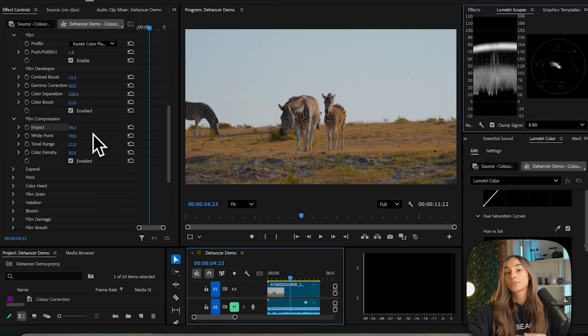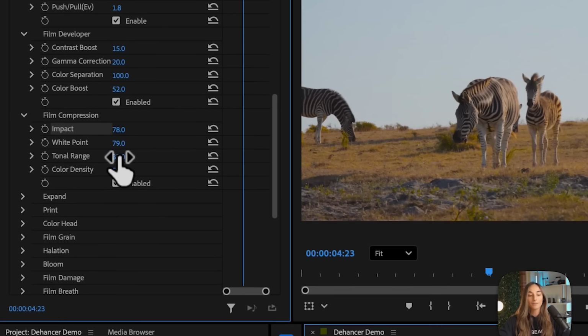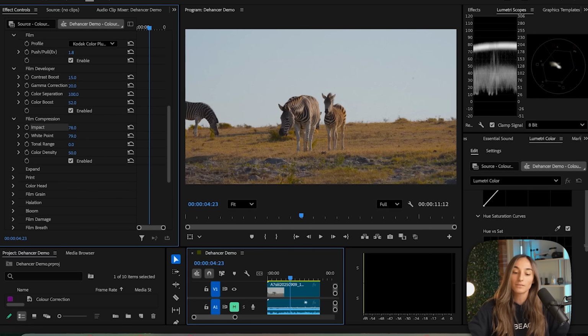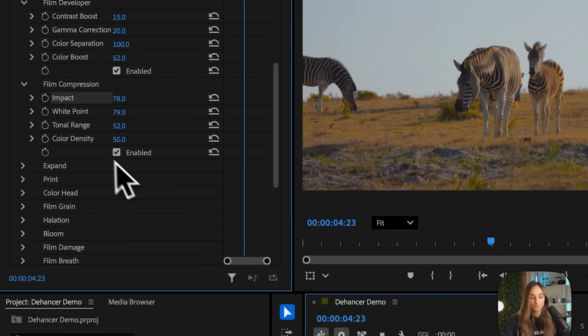Tonal range controls how much depth you get within your image. The higher this amount, you'll see the contrast goes up, and the lower that amount, less contrast. So I think for this image specifically, I really like it around 52.